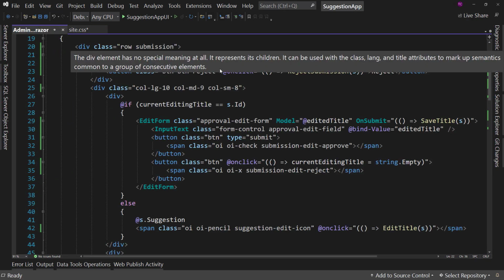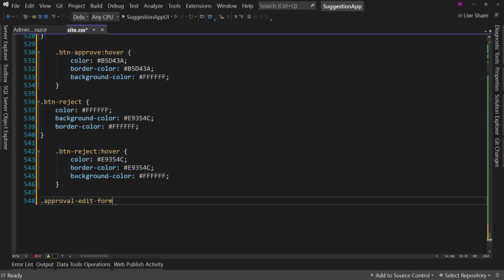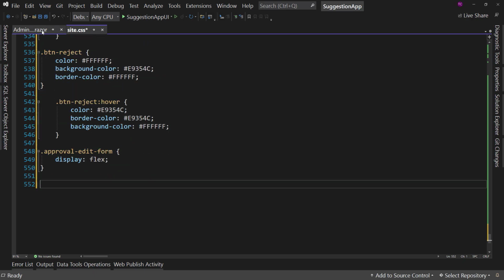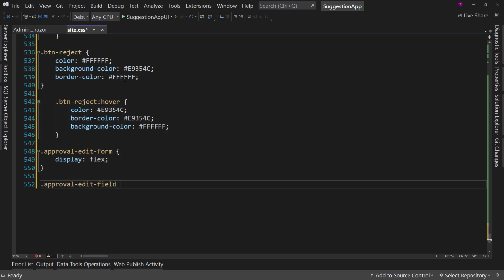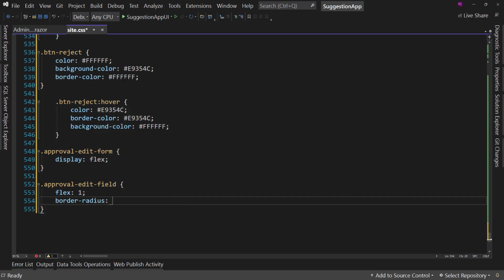Now let's go back over here. We've got this done. So the next thing we're looking for is the approval edit form. That's the next thing we're going to modify or style, actually. The approval edit form should have a display of flex. That's it. Pretty simple stuff. And then inside this form, we're going to have the approval edit field. And for that, we need to have a flex of 1 and the border radius of 10 pixels.